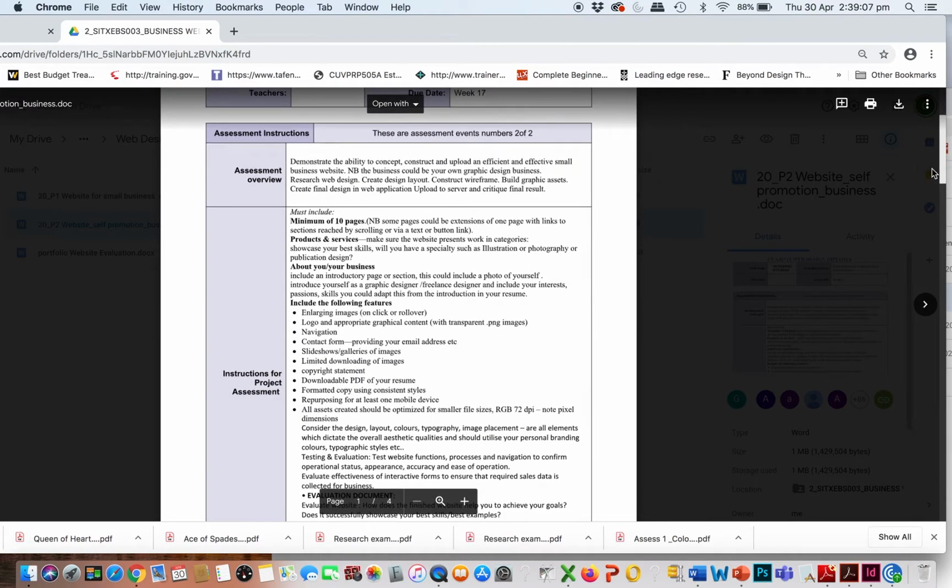Okay, so let's just have a quick look at what you need to actually do for this project. It asks for a minimum of 10 pages. It asks you to categorise your work. So that means, do you have a section for illustration, photography, publication design, visual identity development, which means logos, etc.